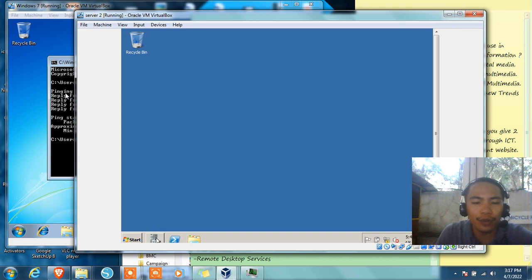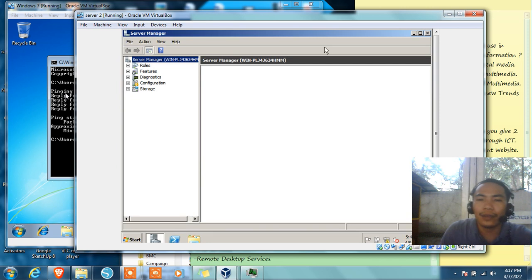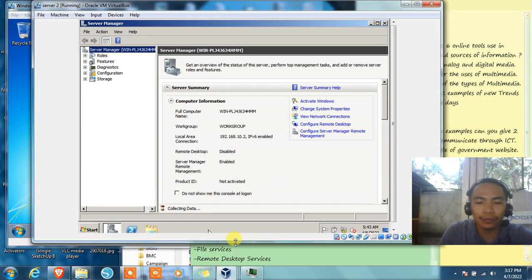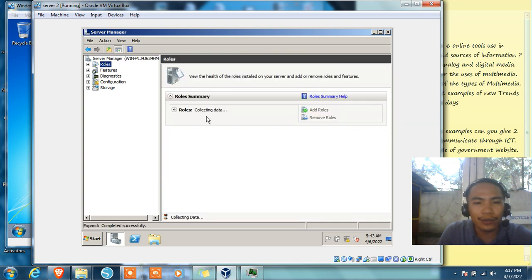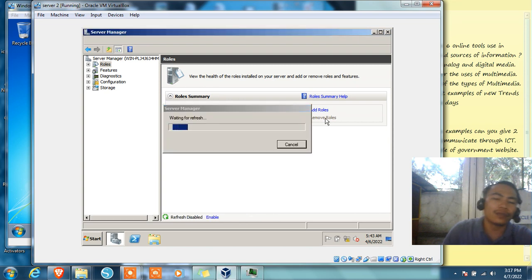So first, we're going to click the server manager over here. And let's go, just click the roles here. So as you can see, we have 0 of 16 installed. We're going to add roles, so that's why we're clicking this one.